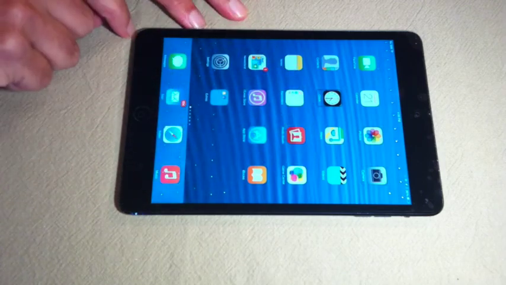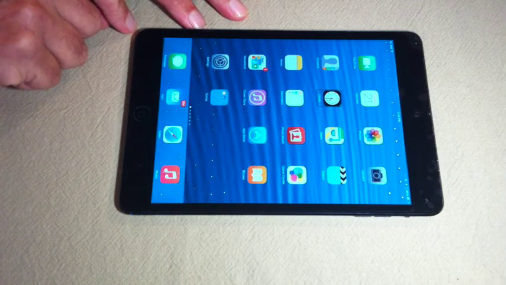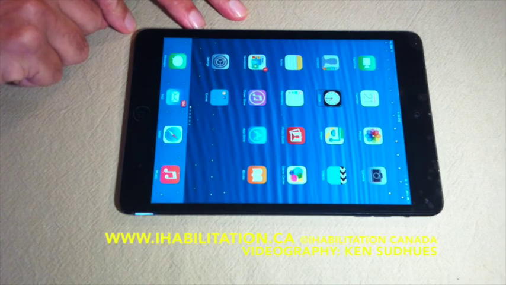Have fun exploring your home screen. And we hope to see you in video number 4, where we'll talk about the control center.